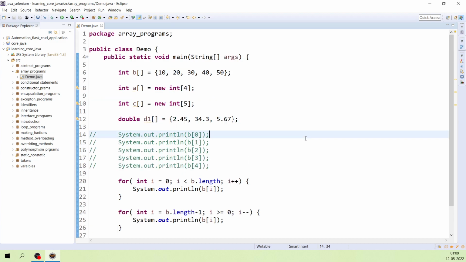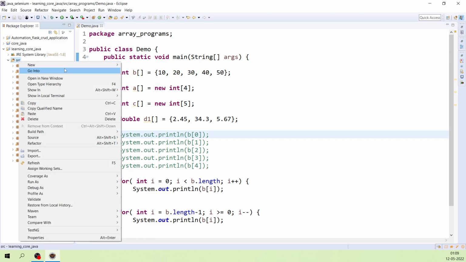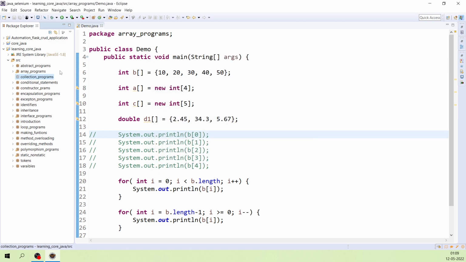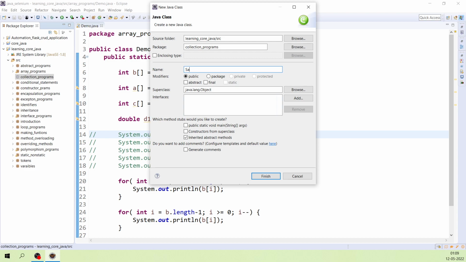So this is how you declare and initialize all the values inside an array and print all the values one by one using a for loop. Coming to the next topic, why we intentionally took array classes right now is because the next topic is collections framework. So let me right click on src, go to new, create a package called collection_programs, and create the first class inside it called sample.